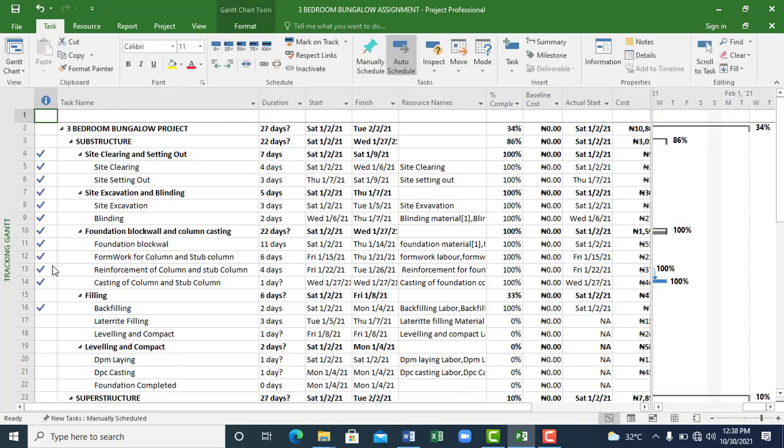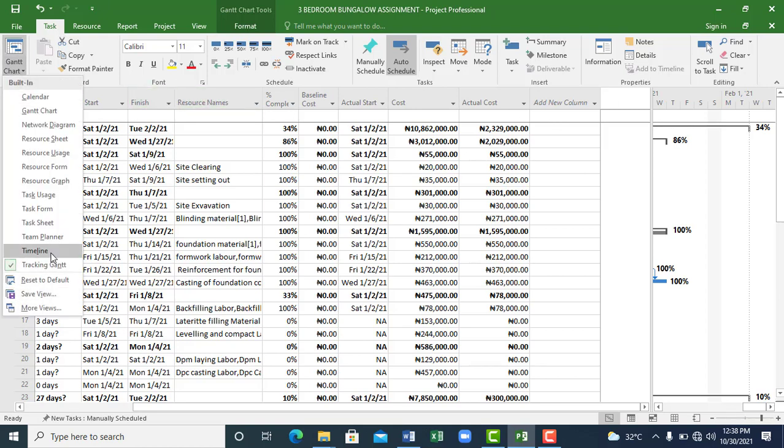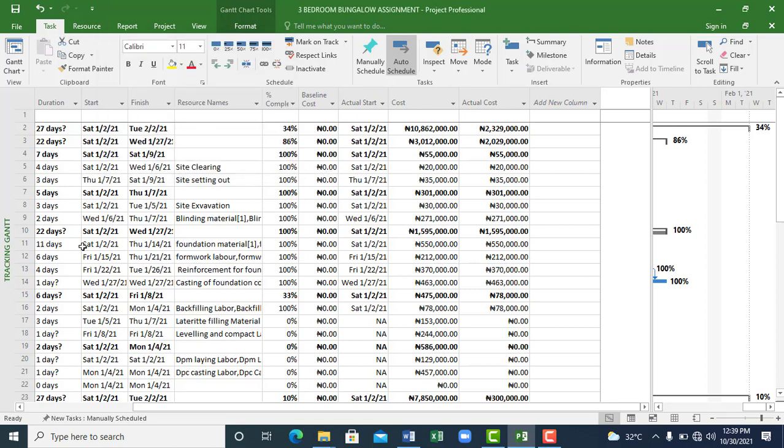We have the tracking Gantt also. The tracking Gantt has added some additional columns to what we have. And when you click tracking Gantt, some cost elements are also displayed for you. You can create more views on your own. You can choose the view you want to create. You can choose any one of them, apply it, and it can be displayed. So that is all about the views that we have under Task.